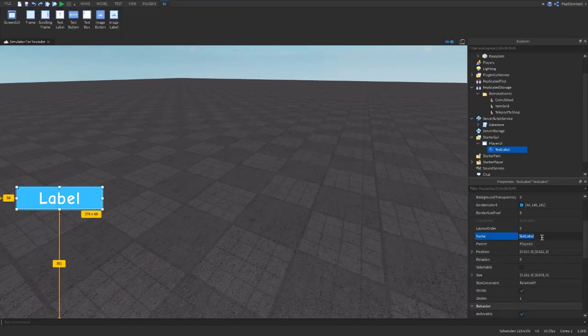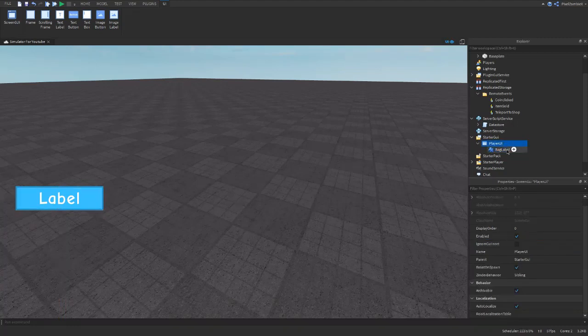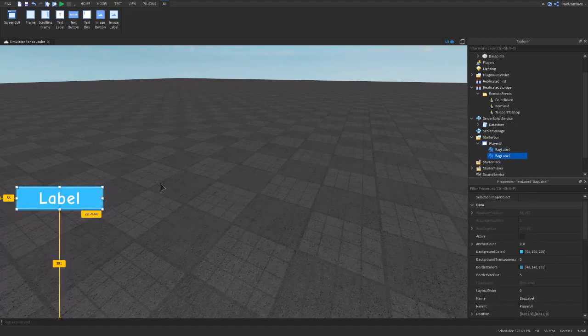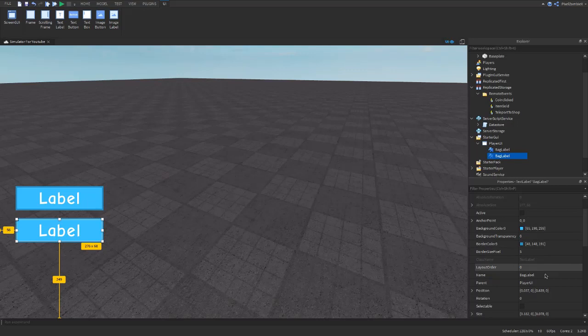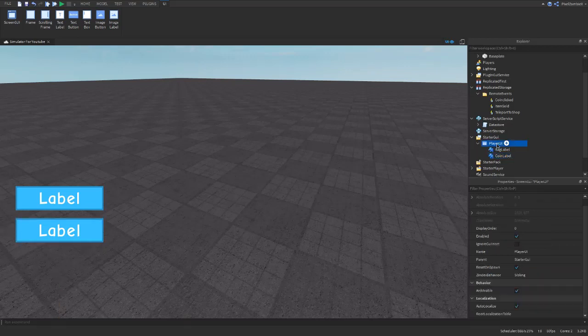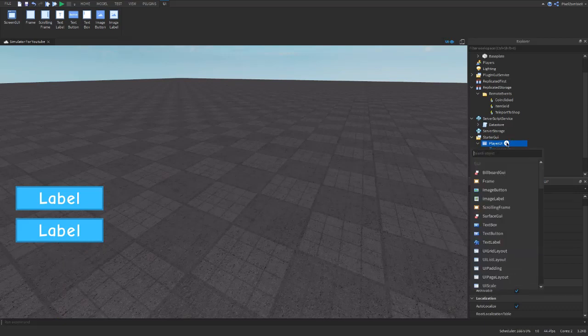And you can just name this bag label, and then you can hit Control D to duplicate it, drag it down with your mouse to a decent level, and then we're going to name this coin label. So these are going to display our bag. That means how much we have in our backpack and the max size that we have left, as well as our coins. So now that we have that, we're going to insert a local script.